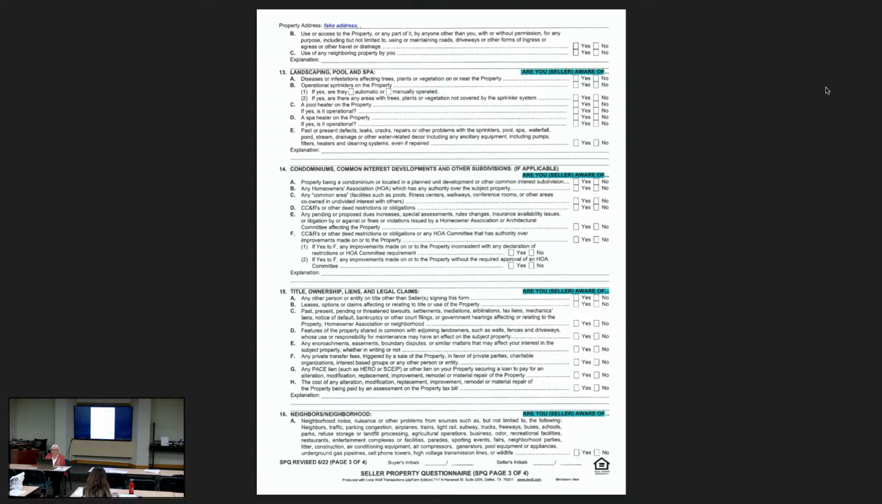Title ownership, liens, and legal claims. You'll find this all on the preliminary title report. If they don't know it, just read your title report. Neighborhood, here you're going back into the noises again. This should probably be about the same as the form before this. If there were noises on the first form, like your trains and your planes and whatever, you should list the same things on this one.